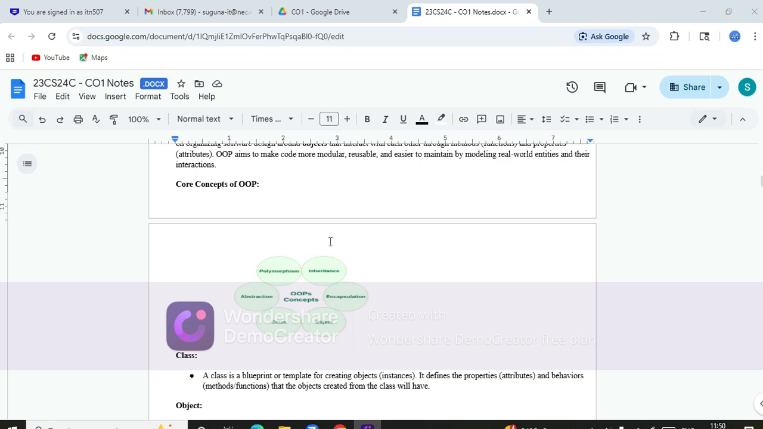So first of all, what is meant by encapsulation? Another name for encapsulation is data hiding. It means wrapping data and functions into a single unit called a class, and restricting direct access to data. A class contains both data members and member functions, so we are hiding them in a single class. That is called encapsulation.